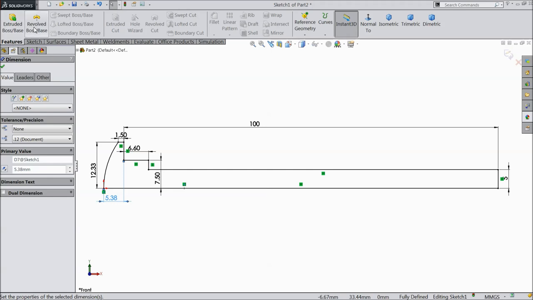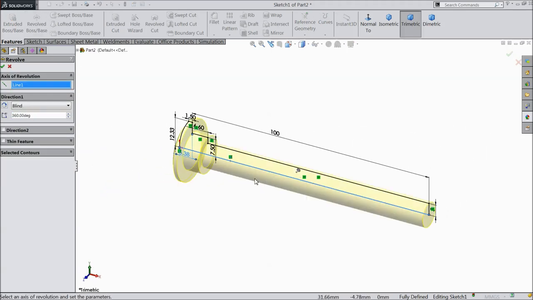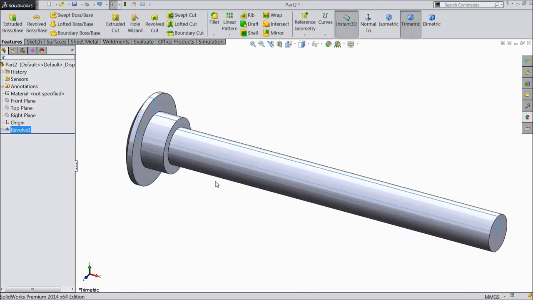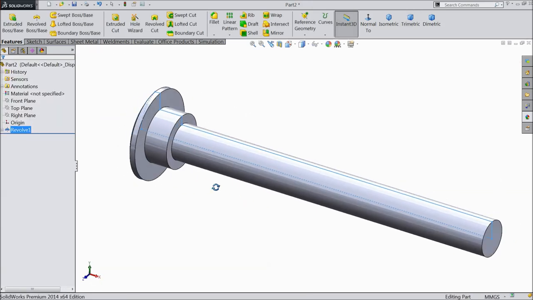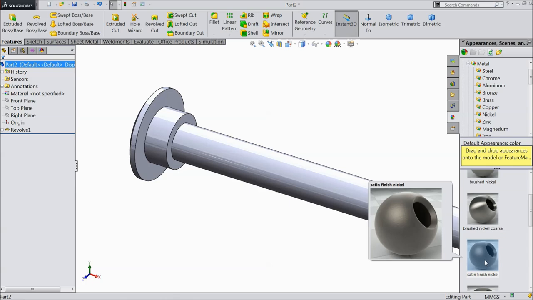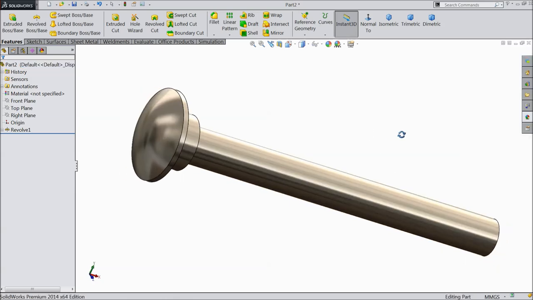Okay. Select here revolve boss base. Select this bottom line as an axis. Okay. Now this is the body of bolt. Select the part and go to metal and choose here nickel. We will prefer the raw material, satin finish nickel.